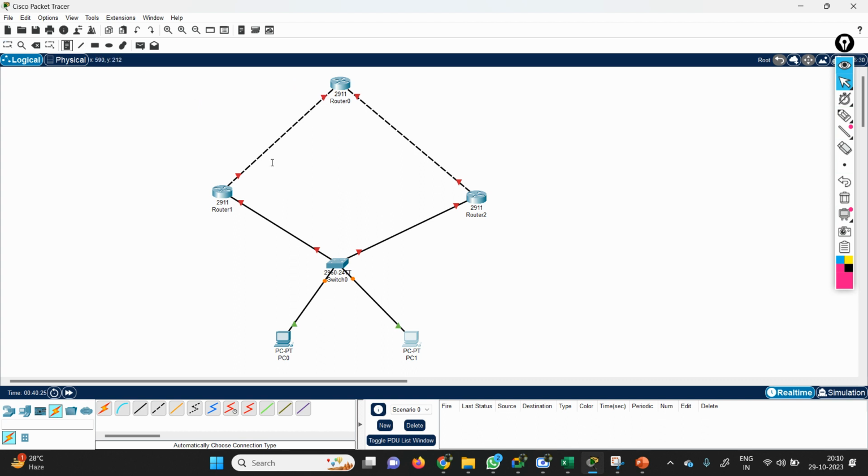So I'm doing the HSRP. The HSRP IP is 192.168.10.100. Here I am assigning 192.168.10.1, here 10.2, and here 192.168.10.3. And this is my ISP, where I'm assigning 1.1.1.1. Here I'm assigning 1.1.1.2.